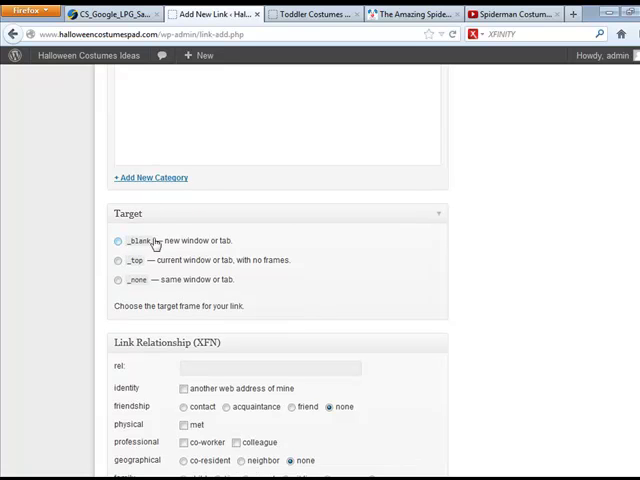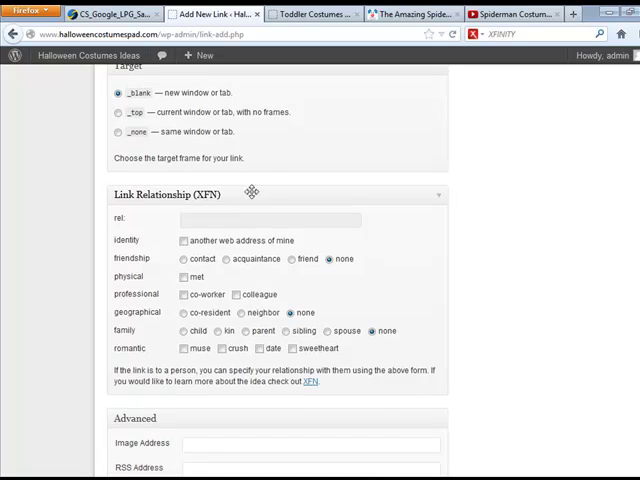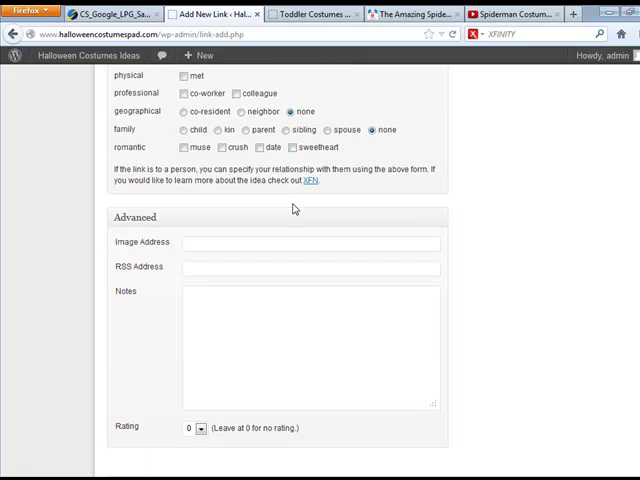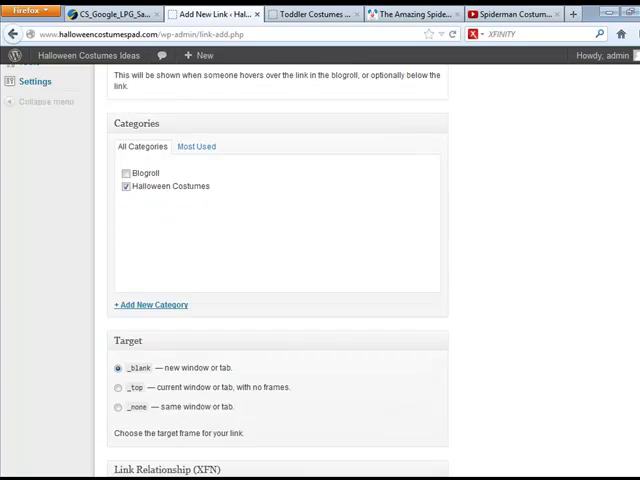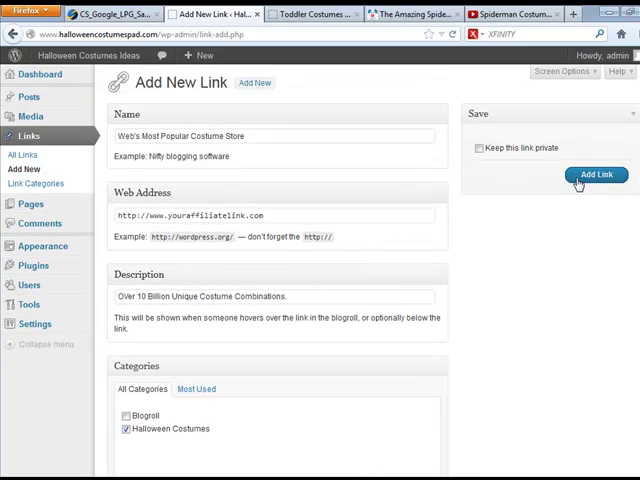You can choose how you want the link to go. I like to make it a new window, and then we'll go on down here and we'll call it, yeah, everything there looks good. So let's just go to add link.